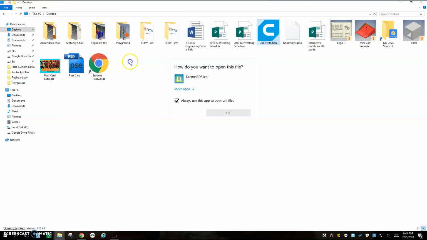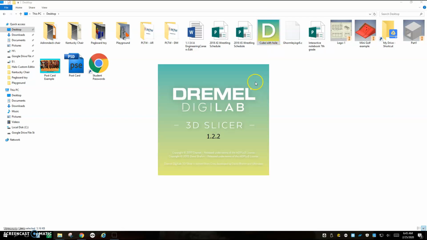So I click that, and now it's going to ask, do you want to open this file? I want this, and I always want this app to open STL files from now on. So I click on this, I hit OK, and you'll notice it should turn to a green yellowy D then. Now I'm opening the STL file in the correct program.